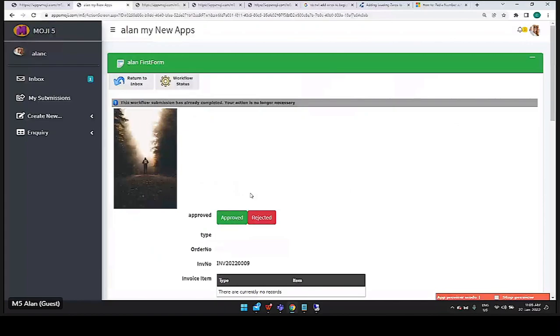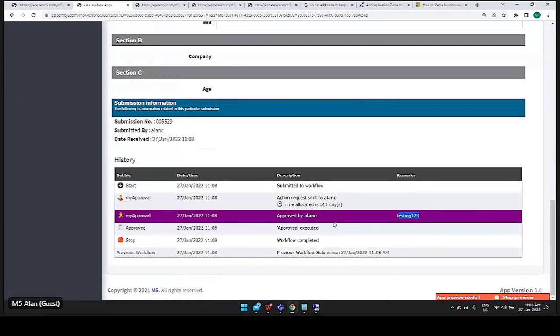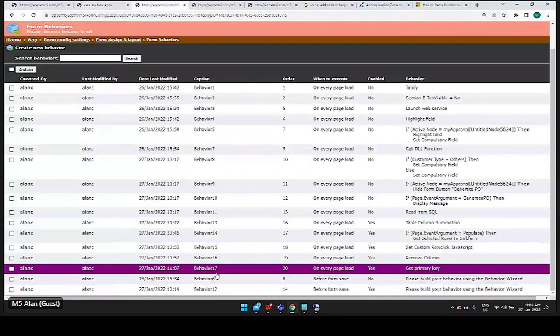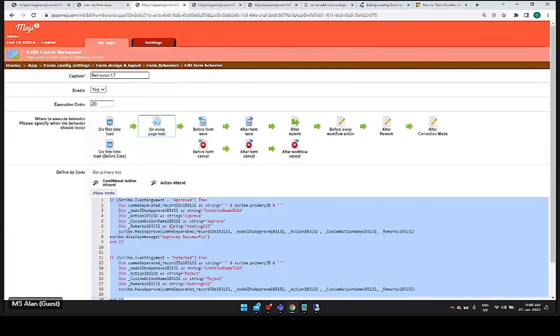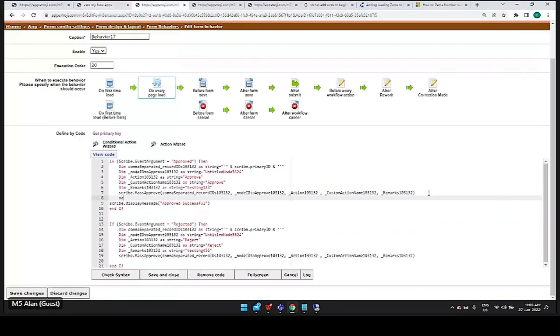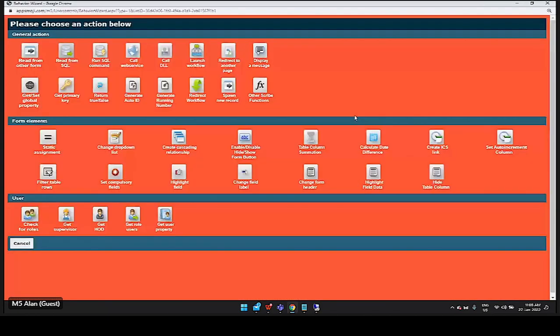So you can do redirect. After approve, you redirect to somewhere else. Already approved, or reject. So how can we redirect back to the default of the Moji5? You can do like this one, scrap. You can refer back to this one: action wizard, quick action, redirect. You can use this one.